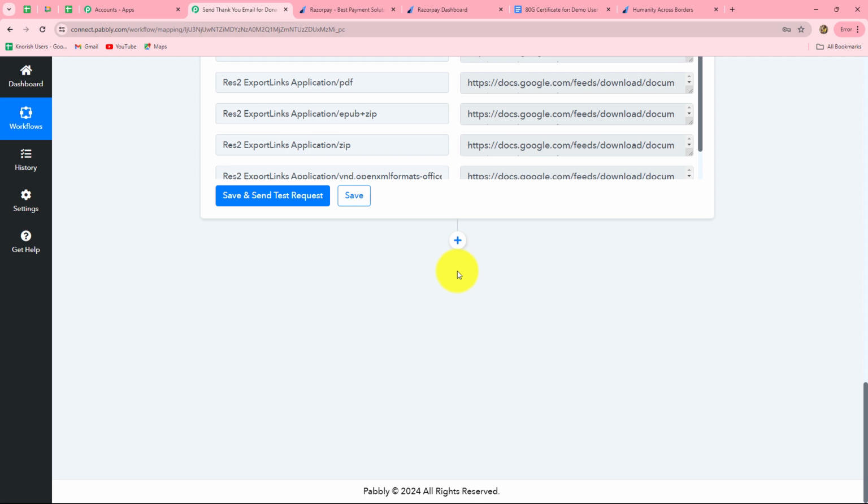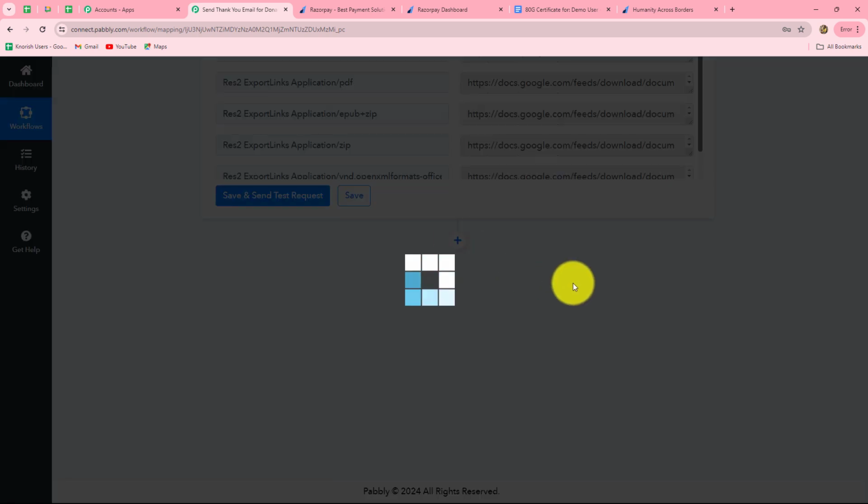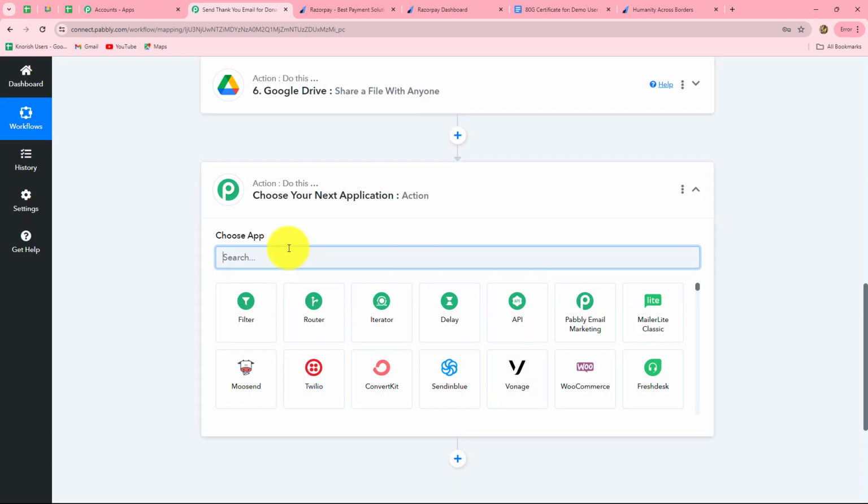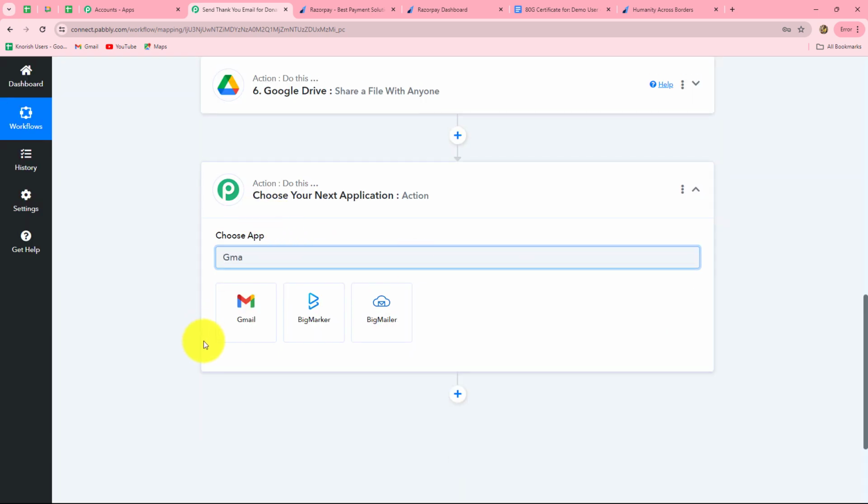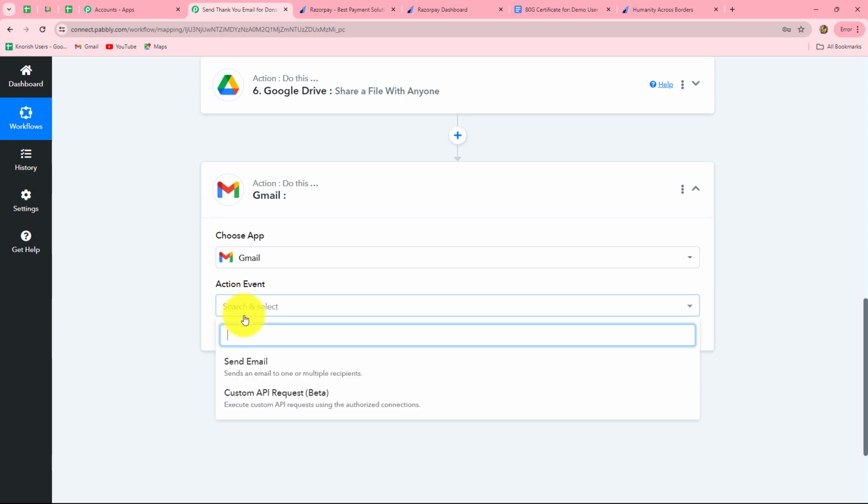Now we will move forward towards our final action step, that is to send the thank you email to the donor along with the ATG certificate PDF. So let's click on this add action step button. And finally, we are going to connect Gmail with Pabbly Connect. So let us select Gmail over here. And now we have to select the action event, that will be send email.